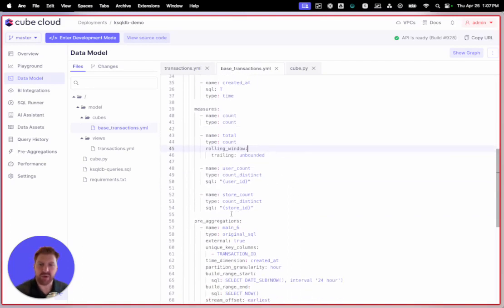The most interesting part here is the pre-aggregations, where we're actually loading the streaming data into Cube Store as it appears in the ksql stream. So that's kind of the coolest part of this deployment here.